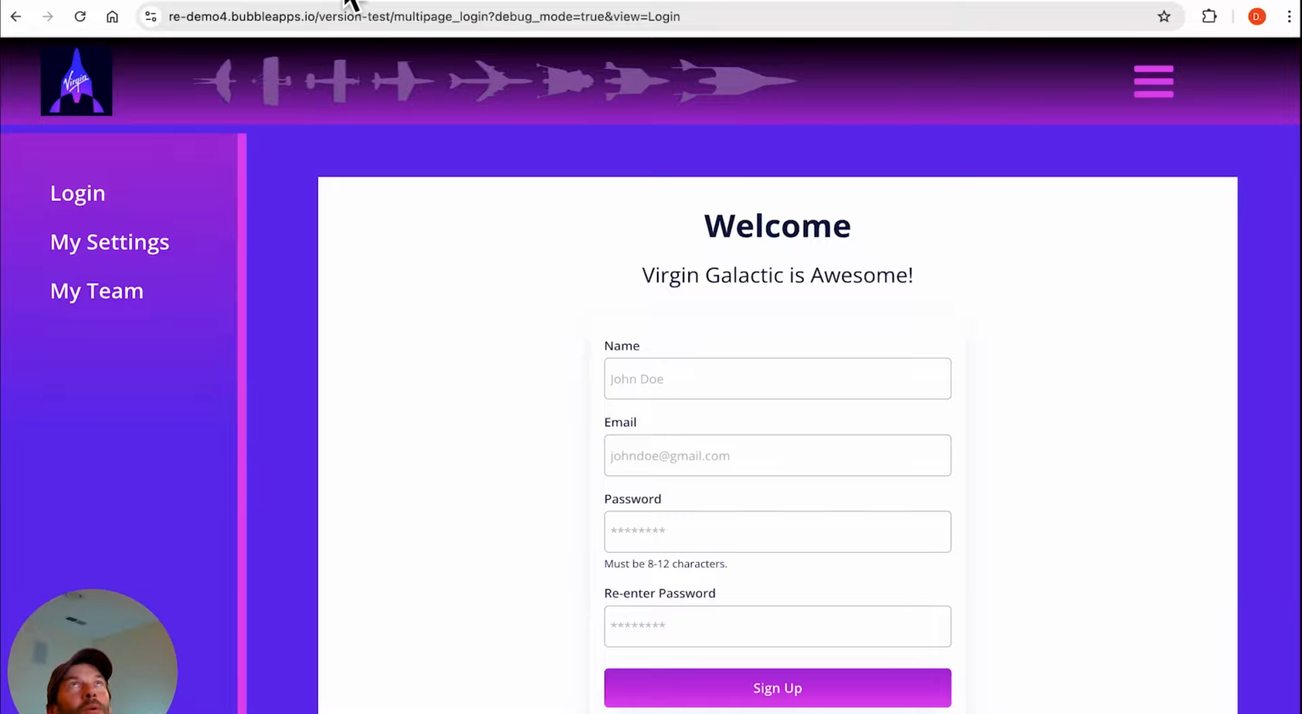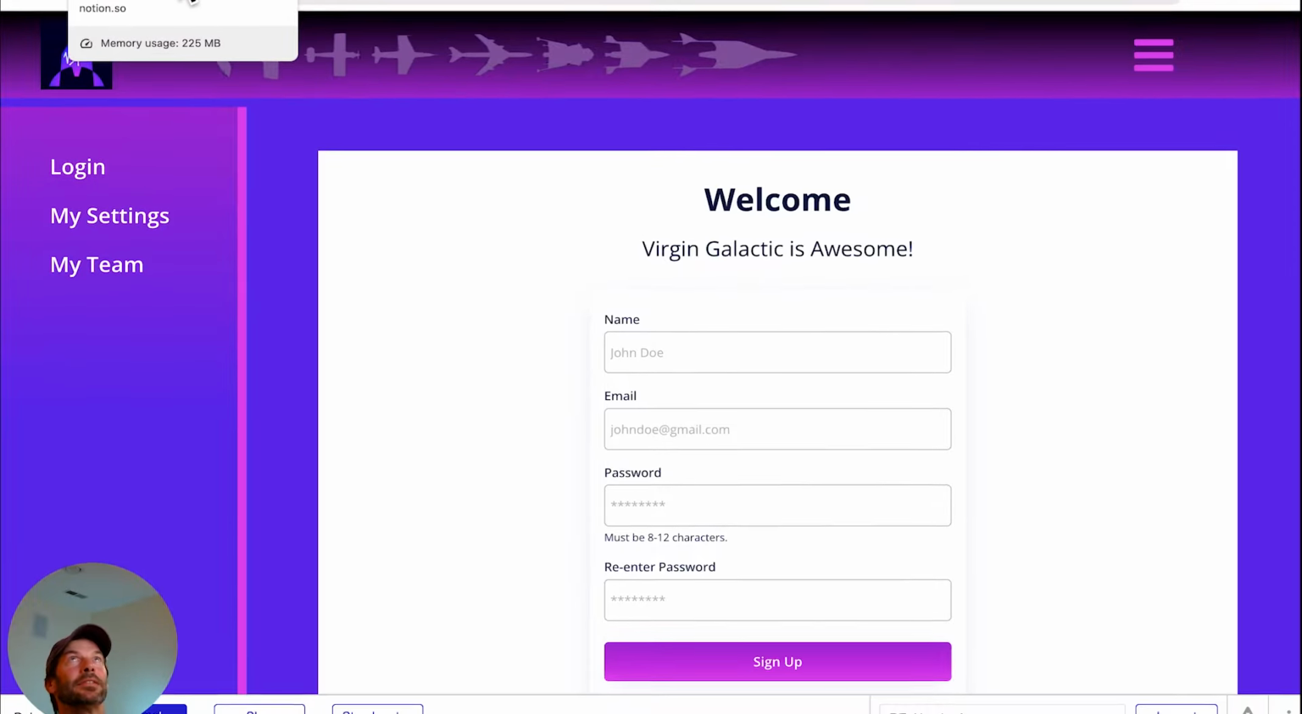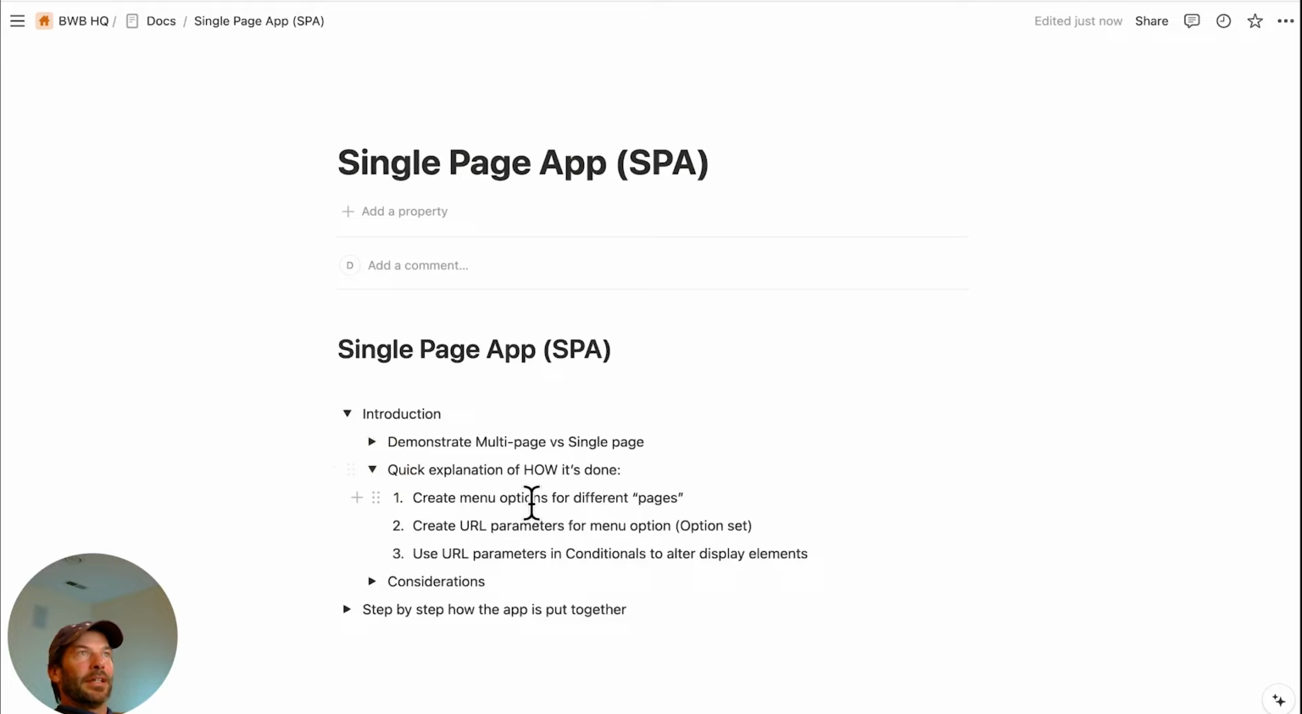Now let's talk about what's going on behind the scenes. So how is this done? As you saw, I created menu options for the different pages. And in the single page app, I'm using URL parameters that correspond to each of those menu options. And I'm using option sets to do that. And then I use the URL parameters in conditional statements to change the display elements in the group section on the right. So don't worry, I'm going to explain all of that in detail. But if you understood that, you can skip ahead to the different parts that you want to learn.